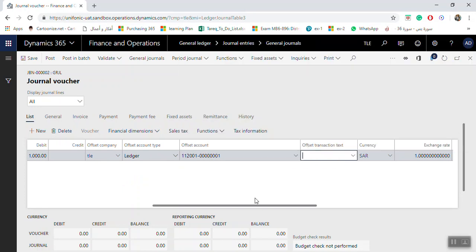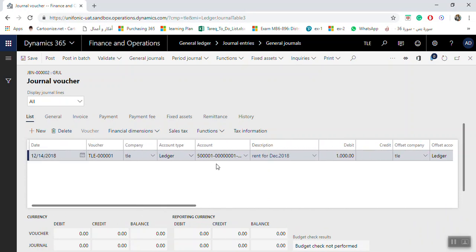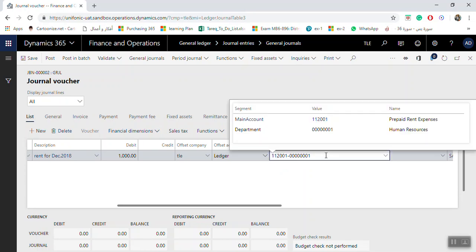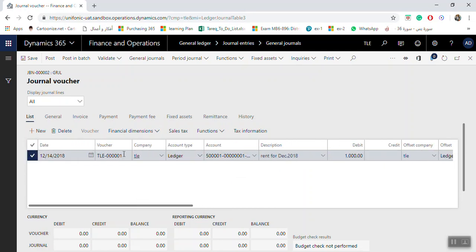So it will take the dimension by default. You have the advantage that if you have only one account debit and one account credit, you can put the offset account here in this field, which will save you time instead of creating new lines below. Or if you don't want to select the account here in the offset, you can come here after you put the amount in the debit field, you put the rent expense and put the amount debit.